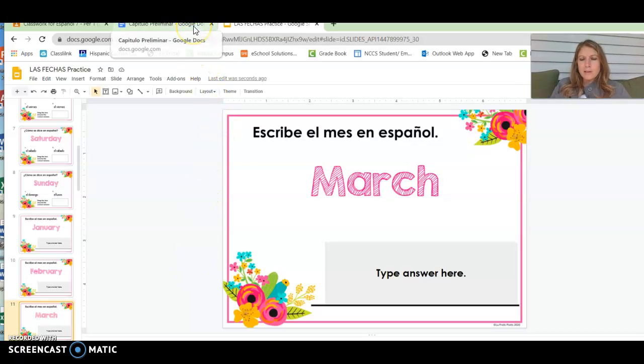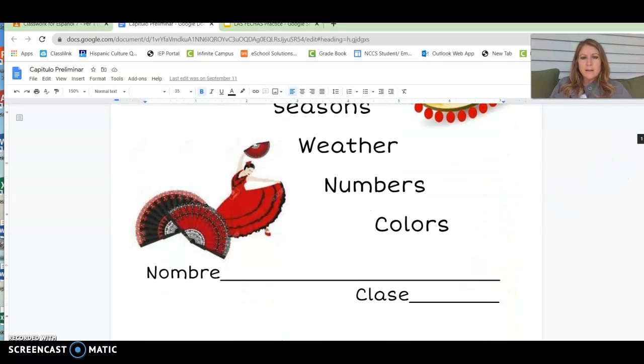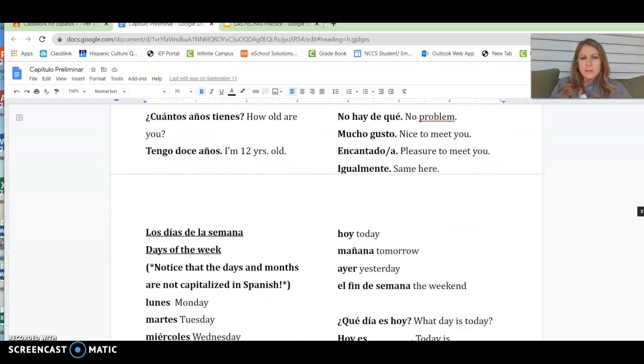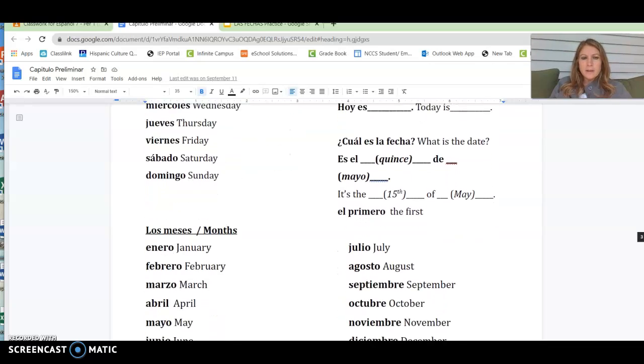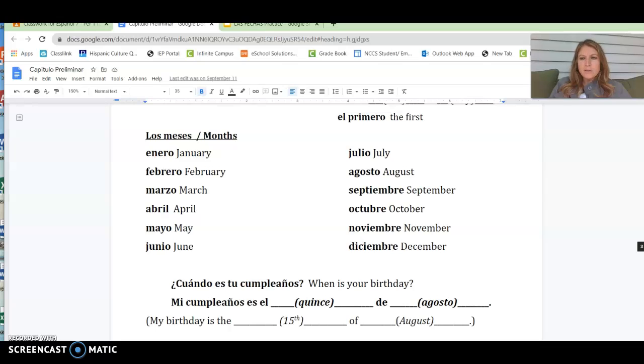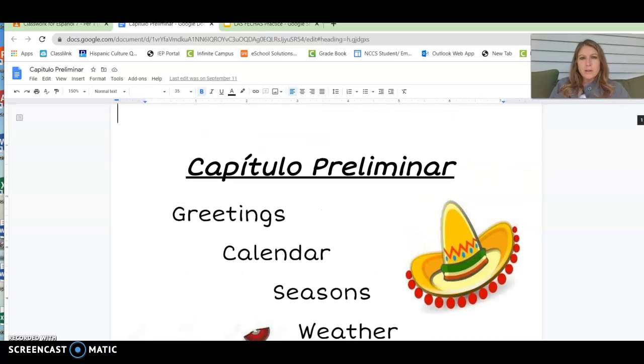You can go to Google Classroom, your regular in person Google Classroom. So, period 1, 2, or 5. Open up Capítulo Preliminar, which we talked about already, and scroll down. This is all stuff we've been working on. You will find the days of the week here, and you will find the months of the year here. So that is your reference for all things spelling, translating, etc. Again, that's called the Capítulo Preliminar. It is under vocab lists in the classwork section of your regular Google Classroom.